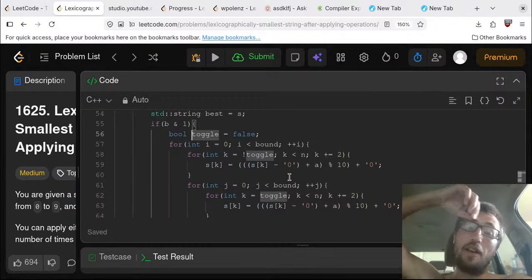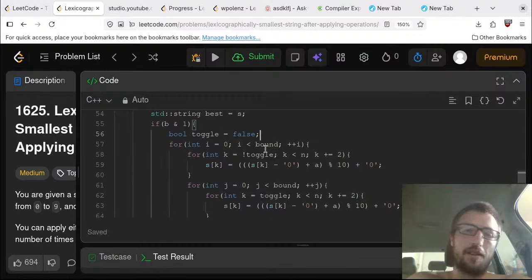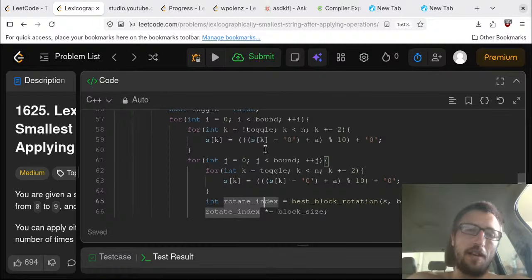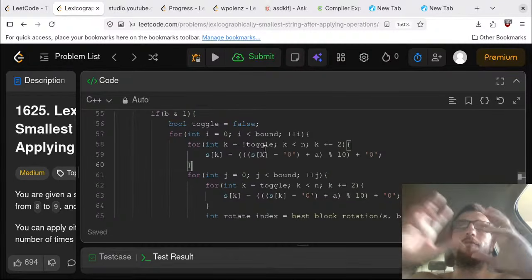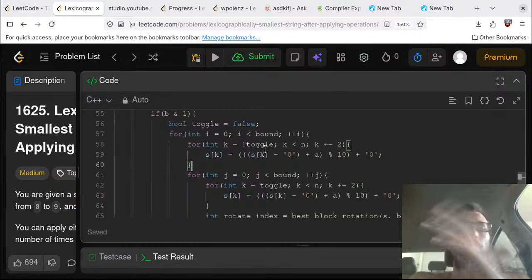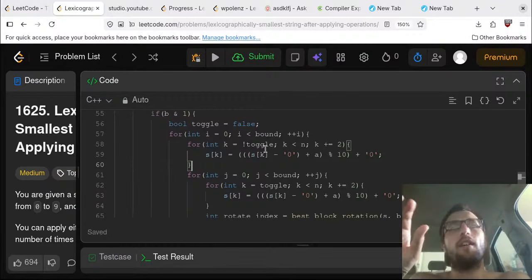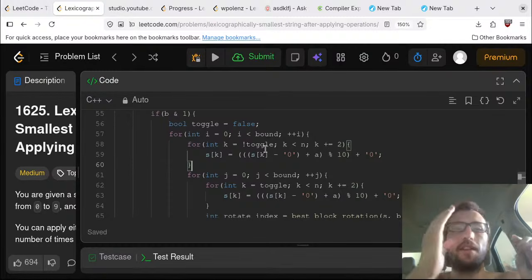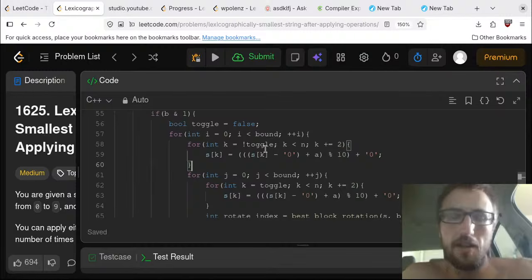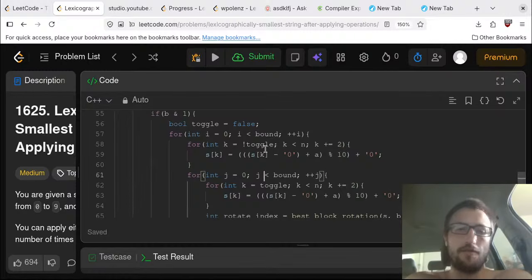And so that's what that bound is, just calculated here. And so I perform those two double loops. But I do something kind of clever where I use a toggle to make sure I'm tracking when things are shifted around after rotating, making sure I add the correct number of times A to the even set and the correct number of times A to the odd set. So that's what's going on with this toggle.